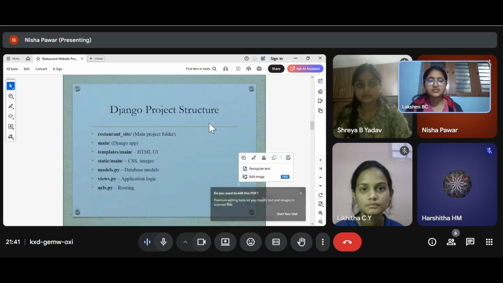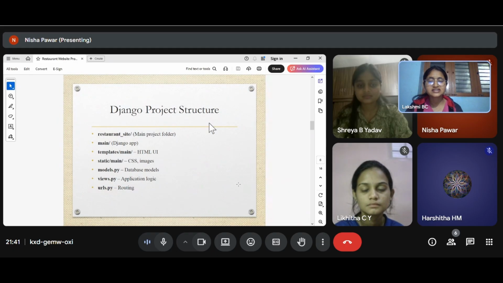Static. This includes CSS files, images, and other static resources. All food pictures used in the website come from this folder. Django's static file system makes sure these files load properly on the front end. Models.py. This file contains the database structure. It defines models such as menu item, category, etc. Django automatically creates database tables from the models using migration.